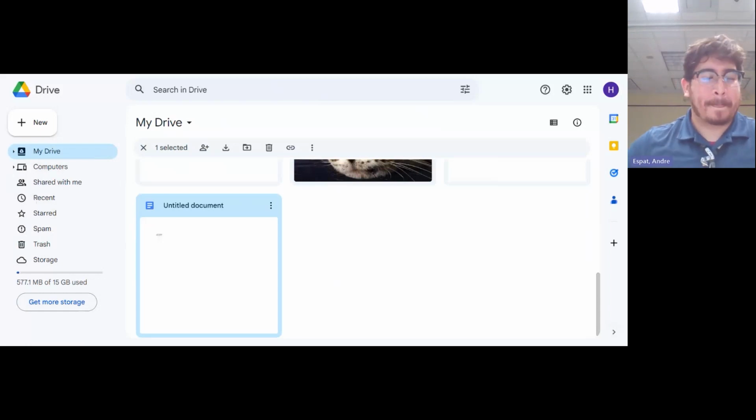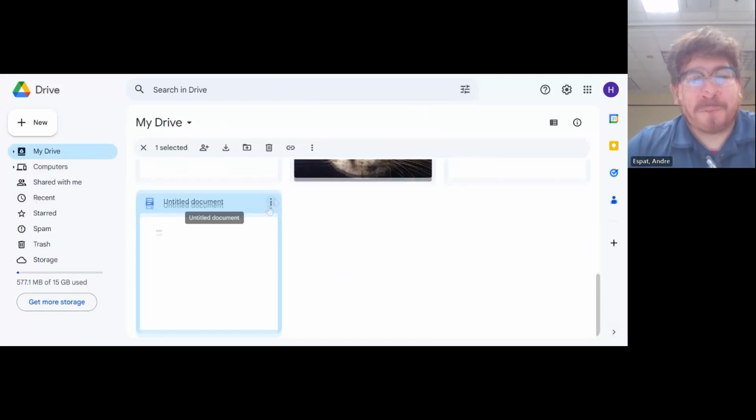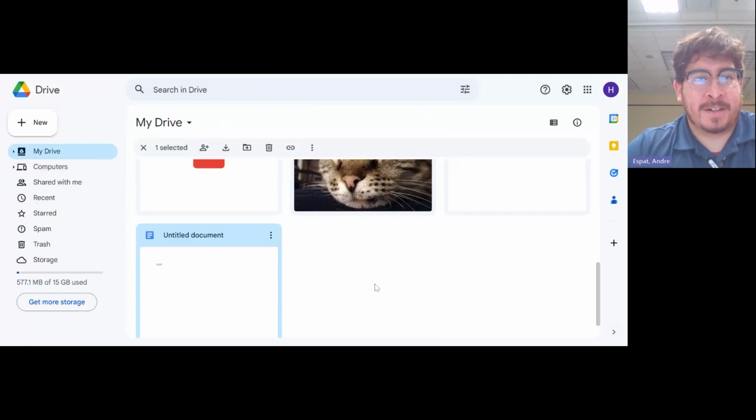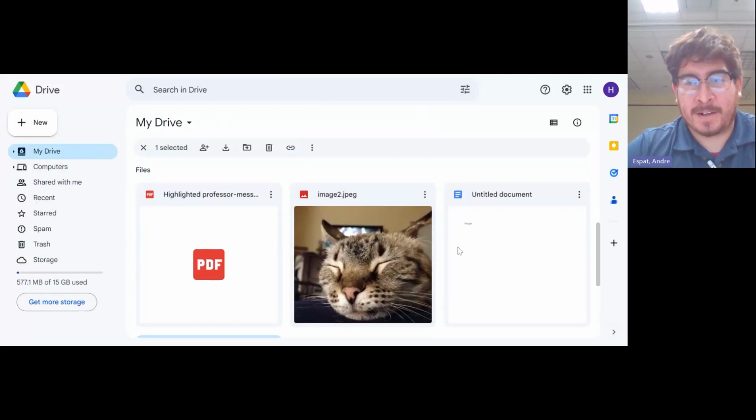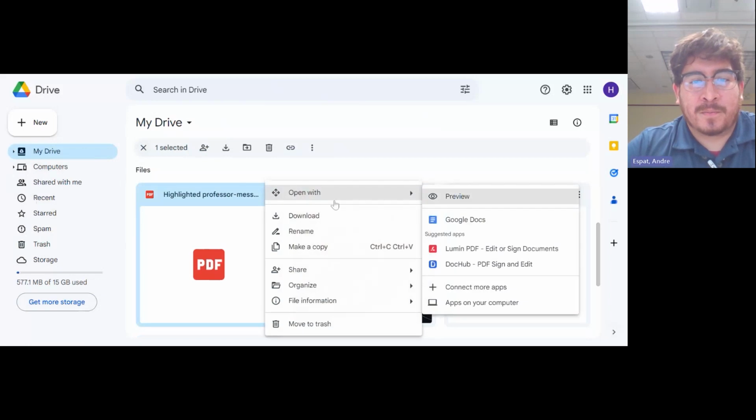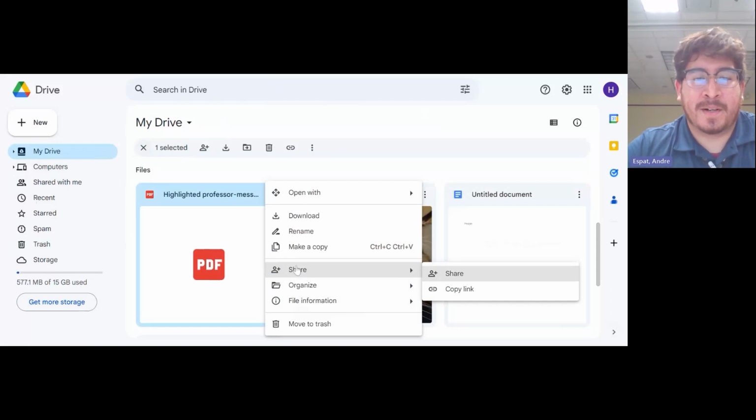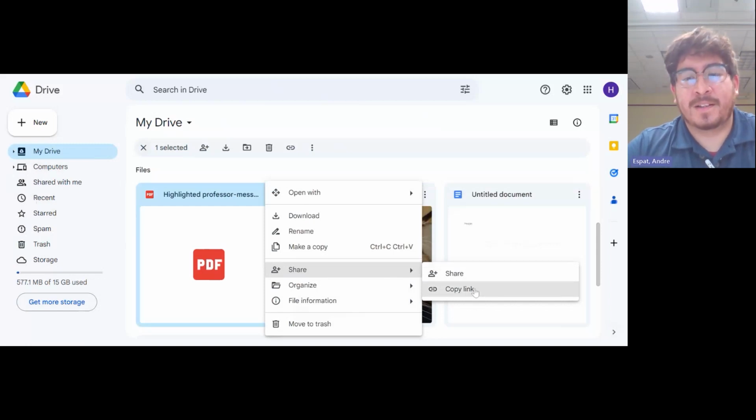Pretty cool, right? All right. So say I wanted to share a file with a friend. We're going to be working on things together. I'm going to click on more actions once again. And down near the bottom here is this little person with a plus sign, and it's going to say share. When I hover over this, it's going to bring up two different options. There's share and then copy link.